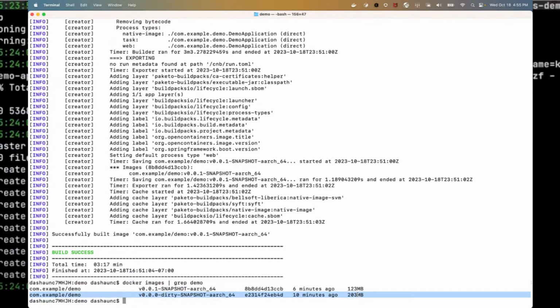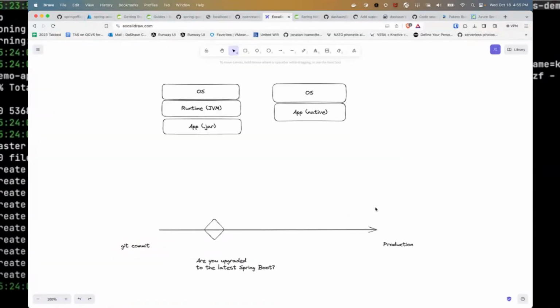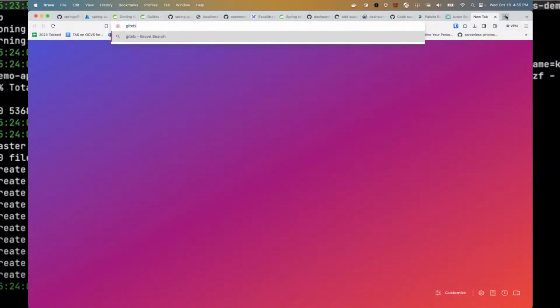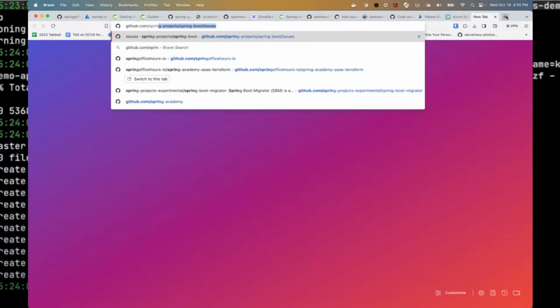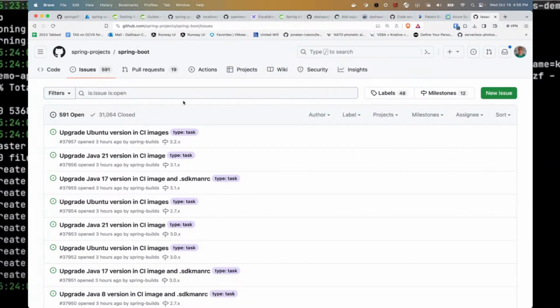Here's the other thing. When I get to this point of doing stuff and I love Spring, one of the things that I struggled with was, hey, I'm doing Spring and I found something that doesn't feel right. So I go over here to GitHub, and I go to Spring projects and Spring Boot issues. And I think, hey, I want to open an issue. And then I see there are 591 issues open.